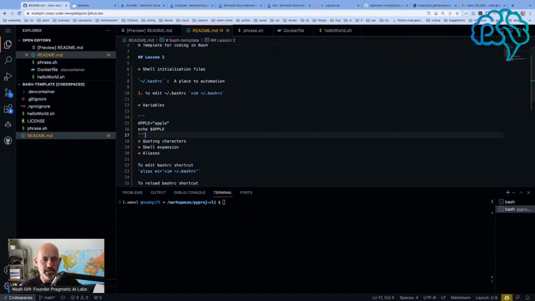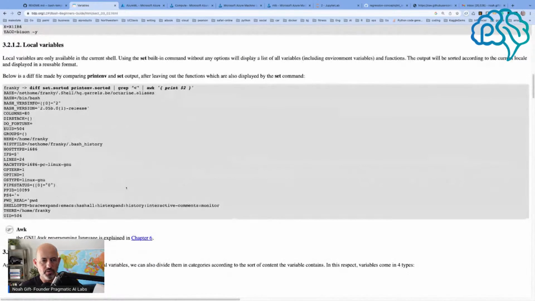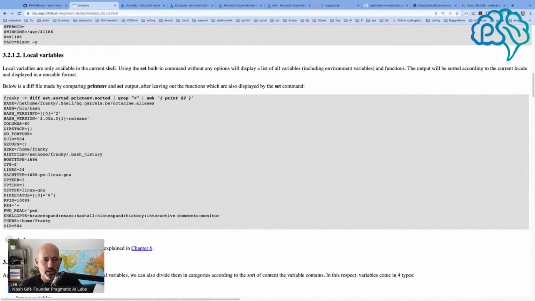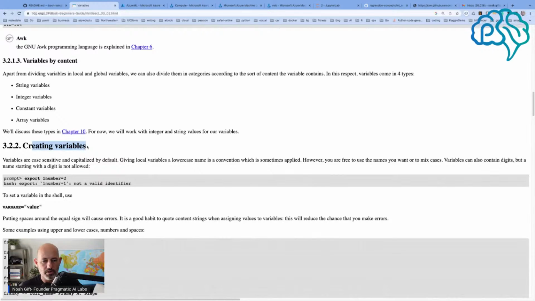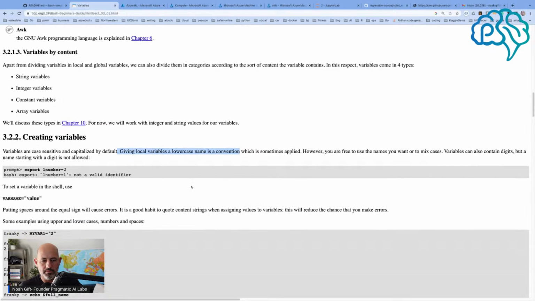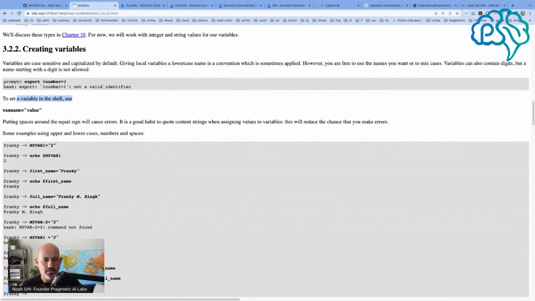And let's see what else they say about variables here. So if you want to do a local variable, they're used only in the current shell. Variables are case sensitive. Giving local variables a lowercase name is a convention. To set a variable in the shell, you do that, which is what I just did. Putting spaces will cause errors. So let's put a note there that says that, right?